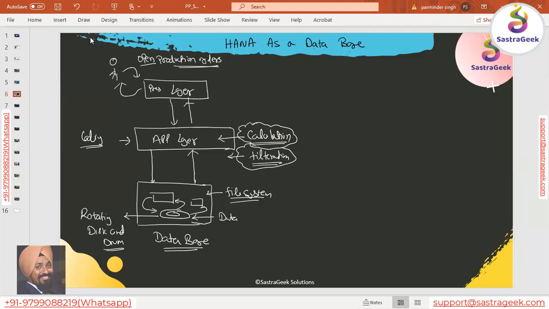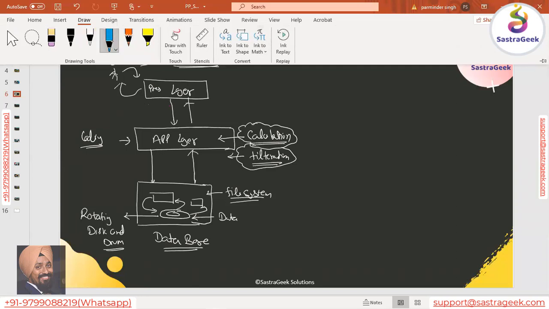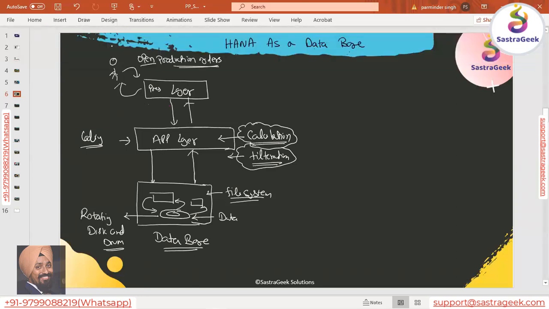Now in this whole thing, when we talk about performance, what are the key things impacting my performance? The major culprit is this rotating disk and drum. This is a mechanical component. Inherently, it is very difficult to fetch data from a mechanical component like a rotating disk and drum. Sending data is still simpler, but fetching data is very difficult from these mechanical devices.